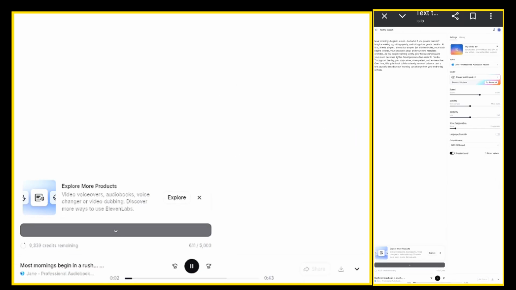Most mornings begin in a rush, but what if you paused instead? Imagine waking up, sitting quietly, and taking slow, gentle breaths.